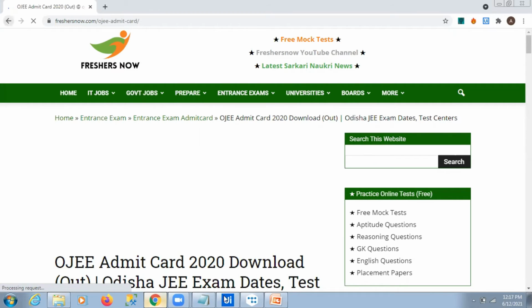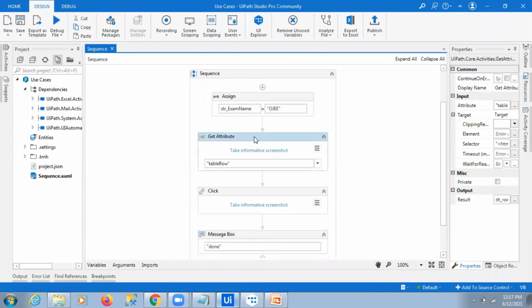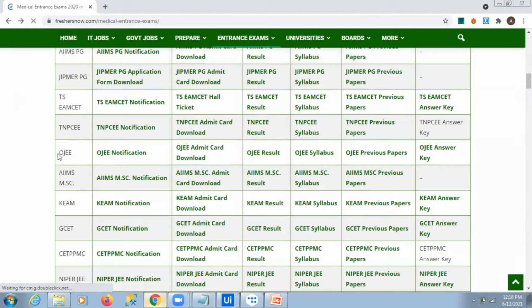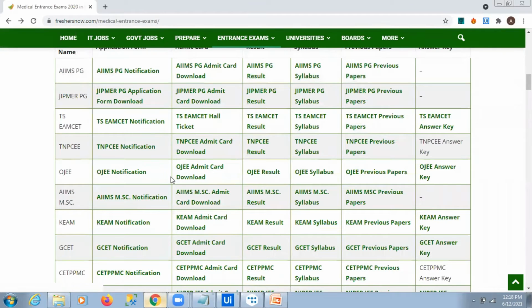So in the background, what happened: while selecting the get attribute, it automatically extracts the row value of that particular element, and using that row value it can click this particular element. I'm scraping the row value of that particular element with get attribute, and it clicks automatically. So in future, if the name of the particular element changes, it automatically clicks that element using the reference of the get attribute activity. Using this get attribute row number reference, it clicks automatically here.